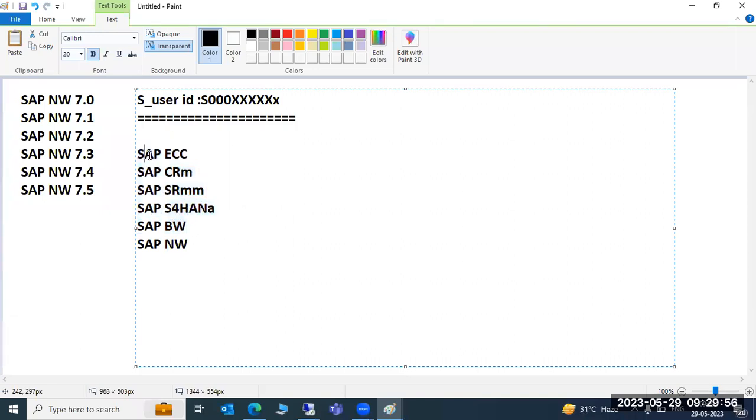So if you install ECC, definitely this will be installed. If you install CRM, definitely we have to install this NetWeaver version. S4HANA requires a NetWeaver version, and BW also. It's a basic product with basic functionalities, so the basic functionalities will be available here.